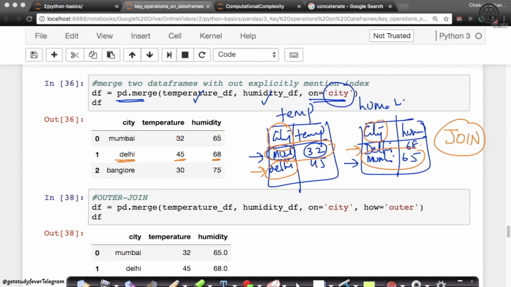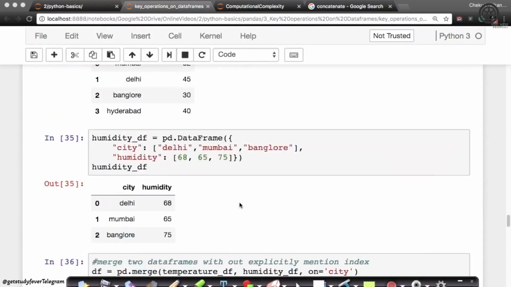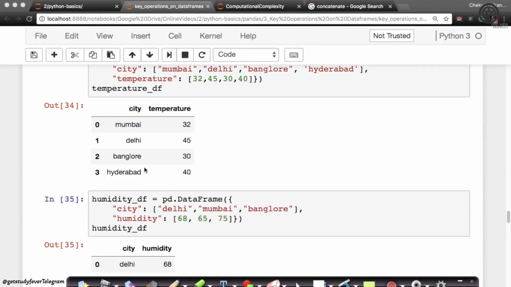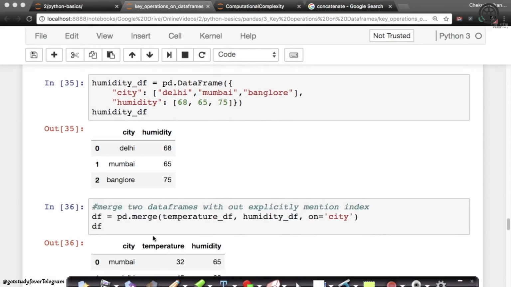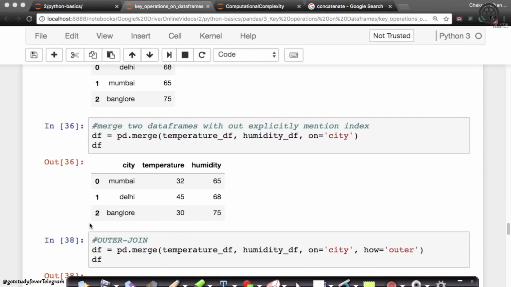Similarly, Bangalore. Now here there is a problem. If you look at both of our tables, we have a temperature value for Hyderabad in the temperature data frame, but in the humidity data frame, we don't have Hyderabad. There is no Hyderabad here. So what happens is, when you do pd.merge, since Hyderabad is not in the second table, it will completely drop Hyderabad. So in the final result, there is no Hyderabad.